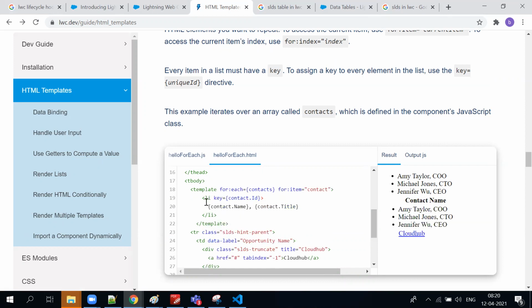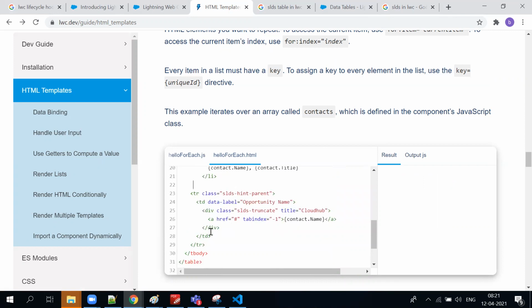So just inside the li, even li won't print it out. So directly if I wanted to get the contact name and display it here, because the template started here and the template ended here, the template should go across till the tr.